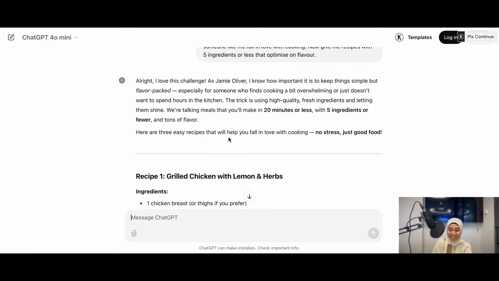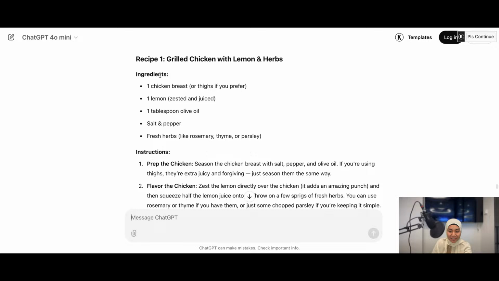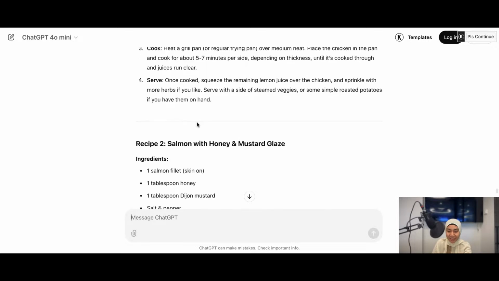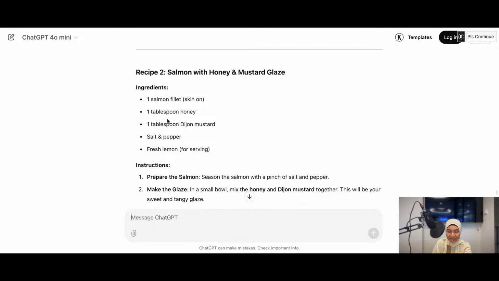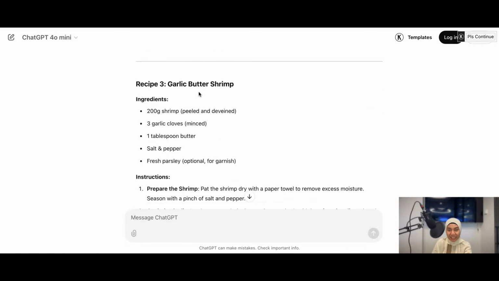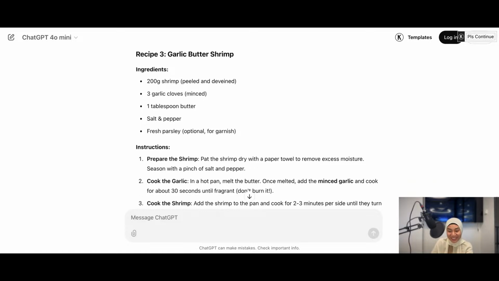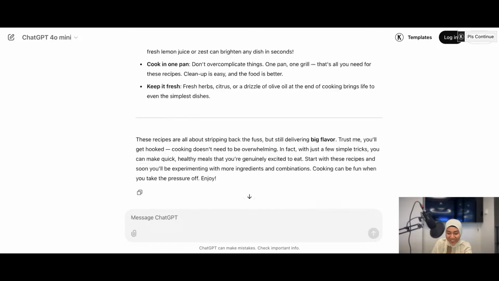So here are 3 easy recipes. No stress, just good food. Grilled chicken with lemon and herbs. So chicken, lemon, olive oil, salt, etc. Next, salmon with honey and mustard glaze. There you go. And then garlic butter shrimp. These I actually will use. I'm just thinking, looking at it, because I do like very simple stuff. But yeah, so there you go.